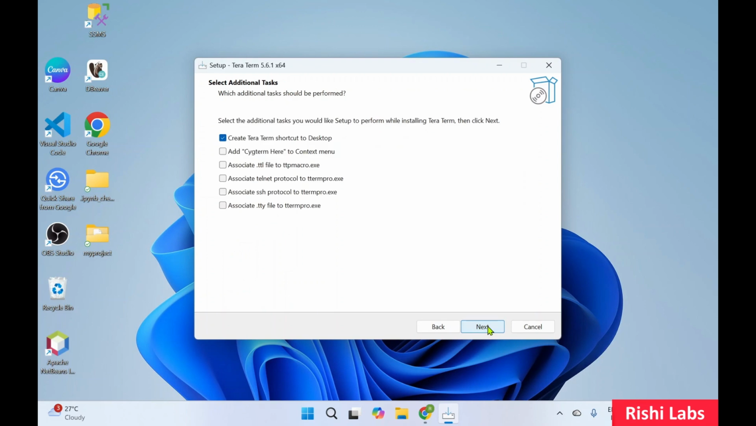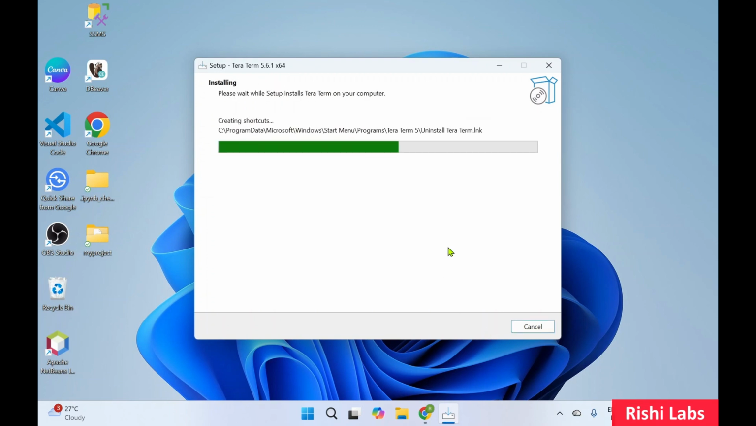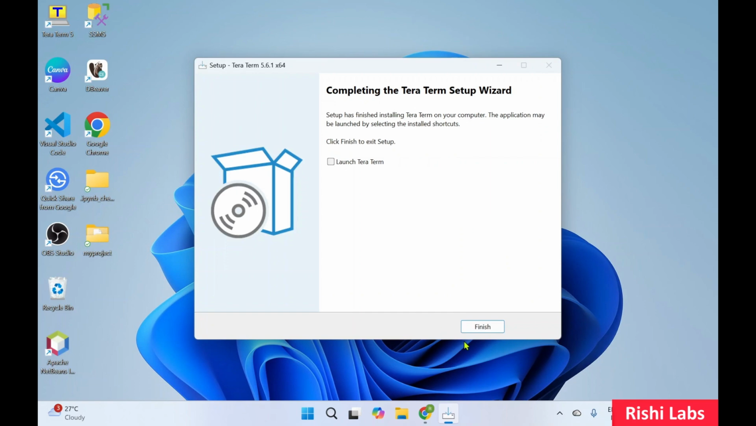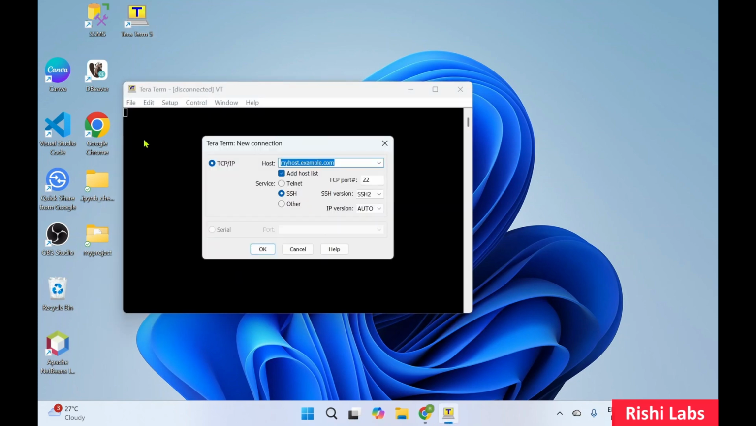Click on next. This will create the desktop shortcut. Okay, click on next and click on install. Click on finish. This is the desktop icon for Tera Term software. Okay, we'll double click to launch this, and that's how the interface looks.